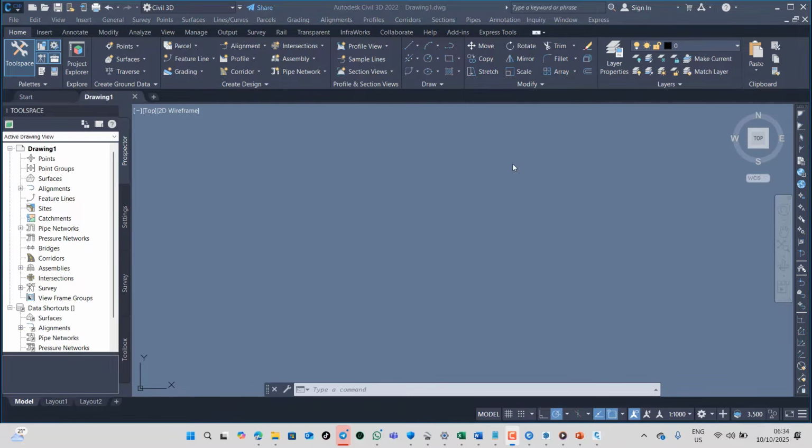We are going to be using that to achieve a whole lot. Now if you look at this here, we have what we call the prospector tab, we have the settings, we have the survey, and then we have the toolbox. What I always like to do is to come to my settings, which is very, very important that you do your settings.